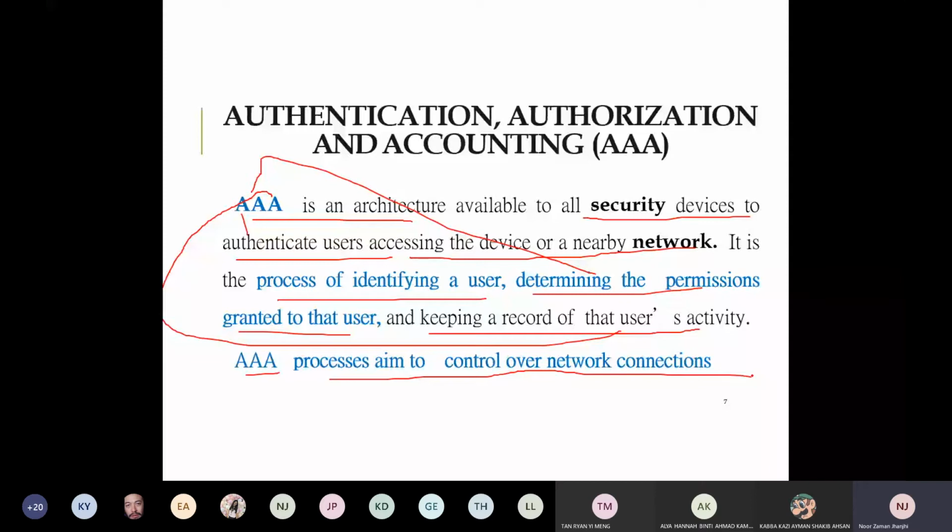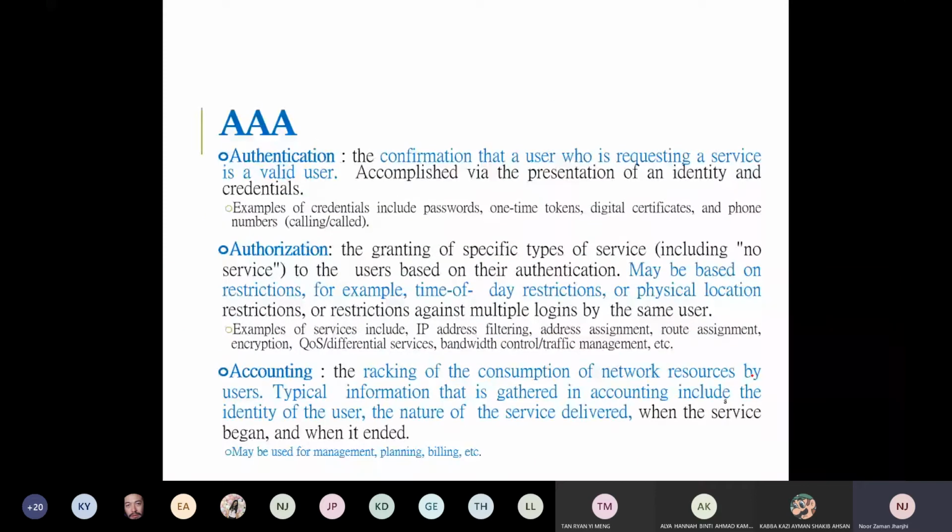Now going ahead with AAA again, these are the details given further. That's what we already discussed. Just for you, we can read through it and try to find out what the new information is within this. You can see that this is authentication A1, authorization A2, and this is the accounting A3.